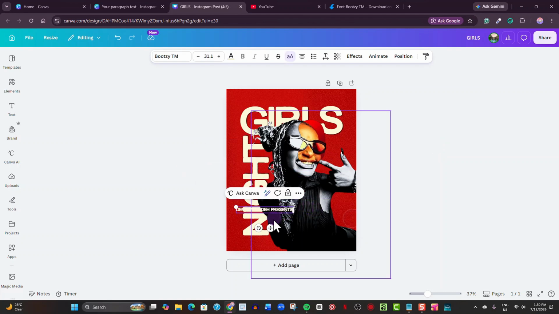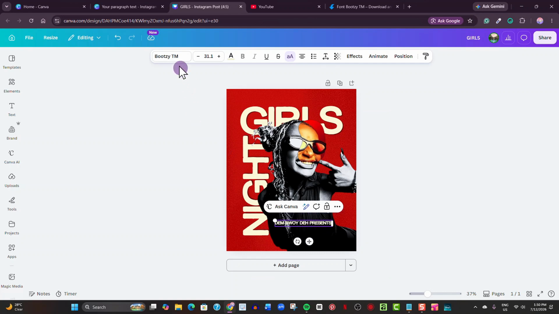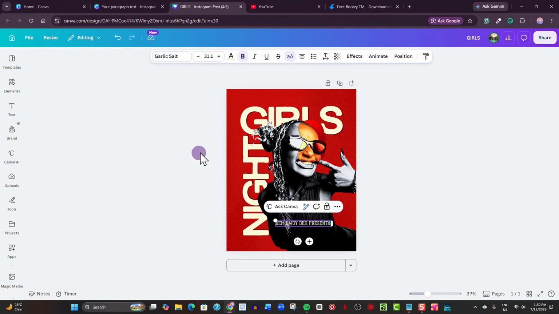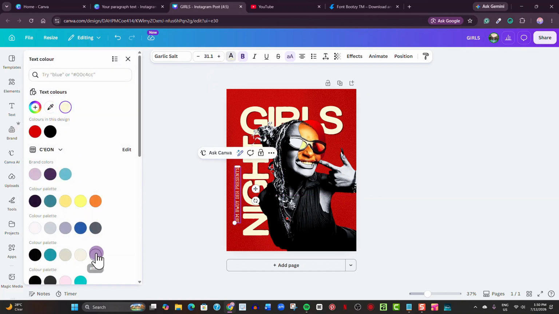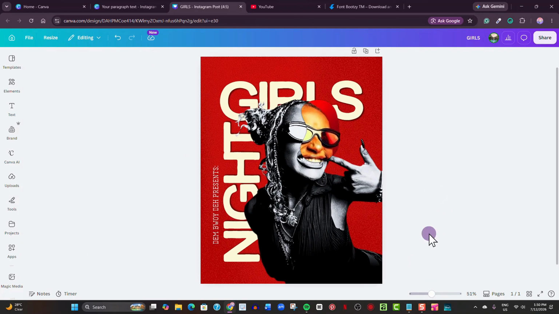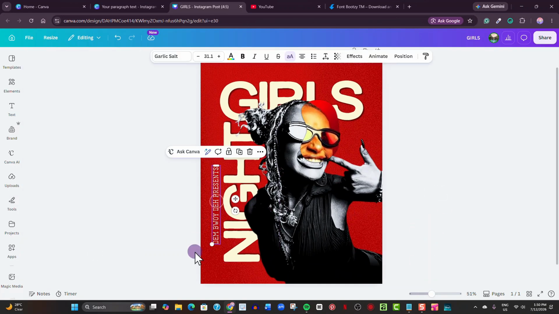So for this text, I'm going to use a font called Garlic Salt. And this is definitely a Canva font. And I'm going to use the bold font. And I'm going to rotate this to a 90-degree angle. And I'm going to position it here. And I'm going to change the color to white. And let's just zoom in. And for this, I'm going to reduce the size.